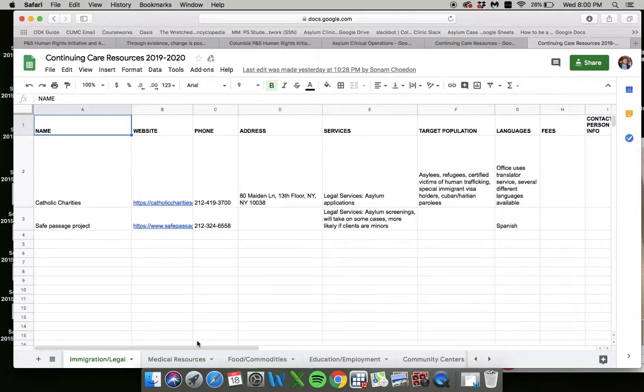So we have people who have added on some awesome immigration legal teams. I'm going to bring these ones up because these different organizations, both Catholic Charities and Safe Passage, we actually get cases for them, and we do medical affidavits for them.